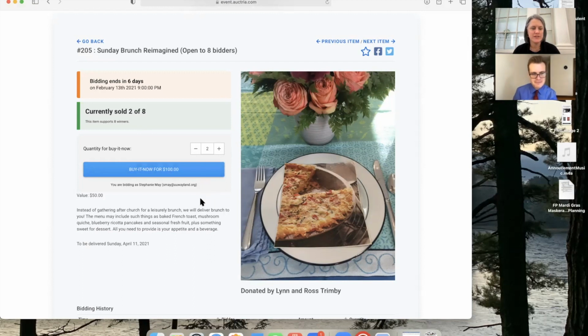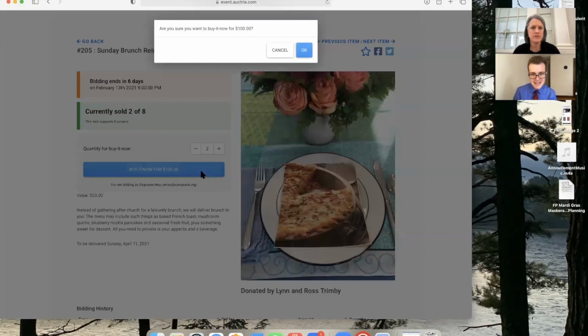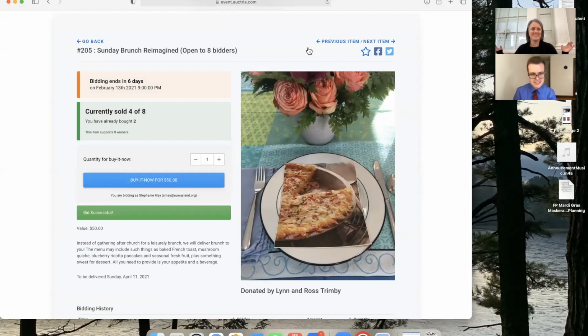So now you have the option there to buy it now for $100, $50 a plate. So when you click that, it should bring up a little dialogue there that'll ask you if you're sure that you want to bid that. You're going to say yes because you're pretty confident. And now we have it successful. So you are now currently added to the queue, 4 out of 8 that are currently being sold.